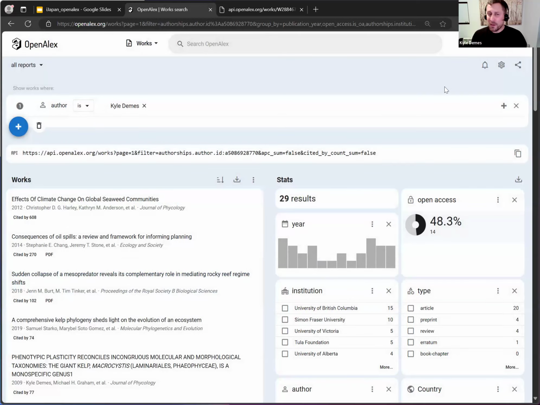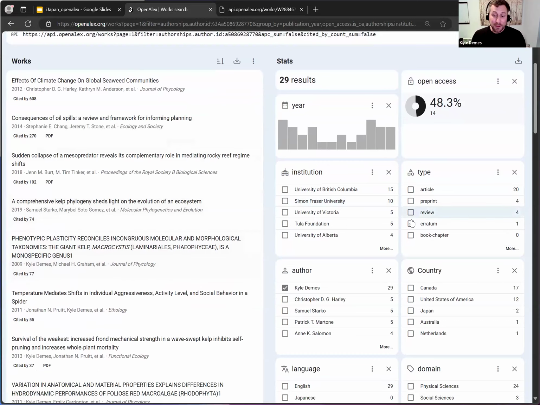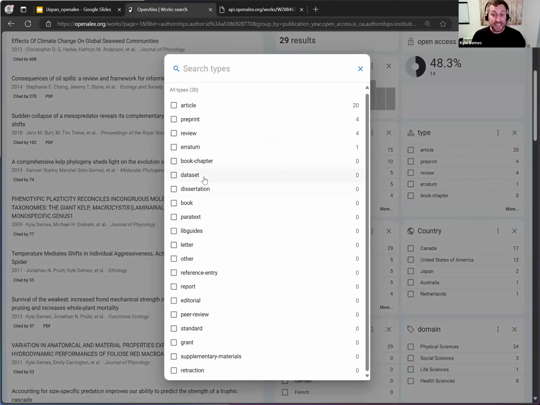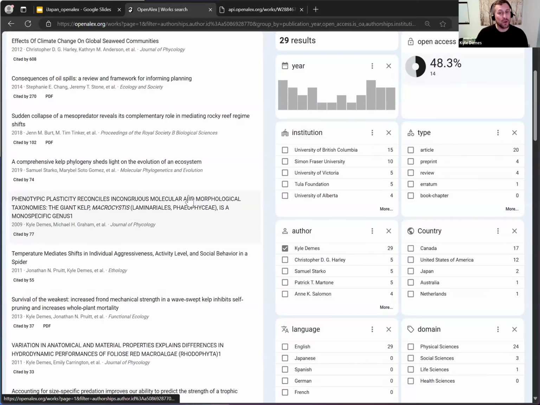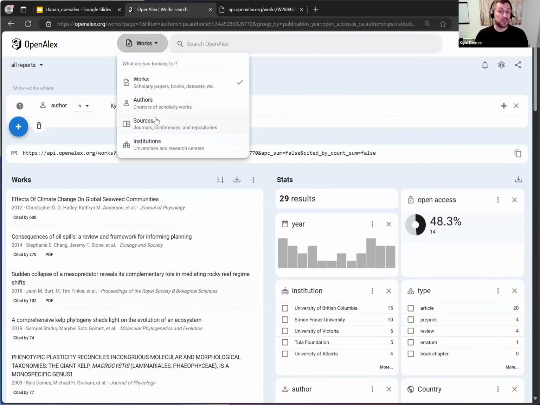The last thing I want to show before answering some questions: all of this was looking at works or publications. It's not just papers. So to show you, you can see there's articles, preprints, reviews, book chapters. If I click on here, data sets, dissertations, books, there are a lot of works, but they're all works. The other thing you can do is search for authors, sources, or institutions.